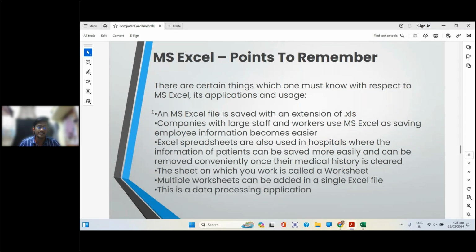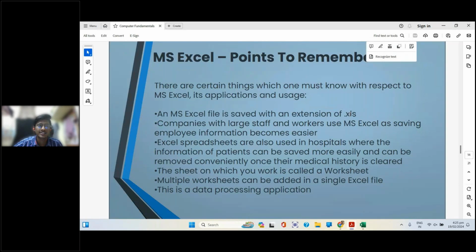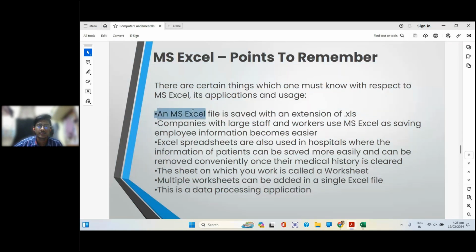Yes, what does this mean? Anyone? What does the first statement mean? Please tell me what the first statement means.